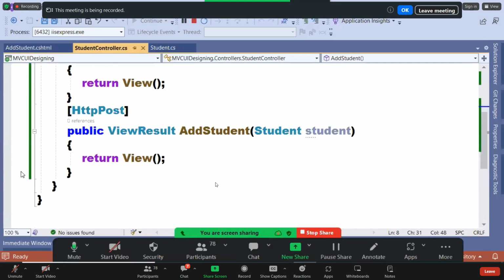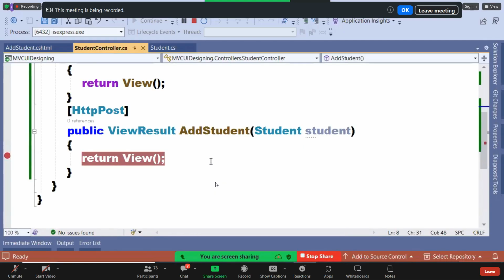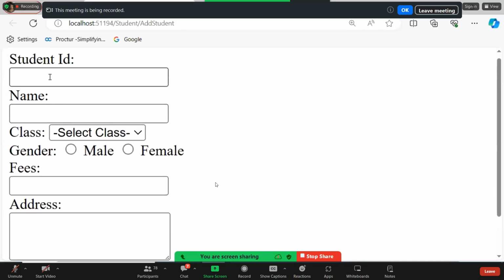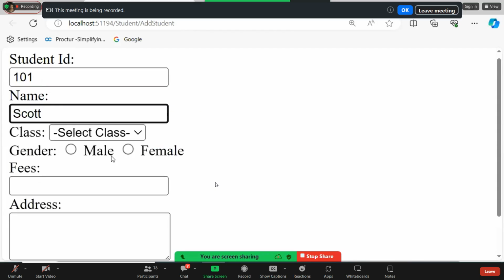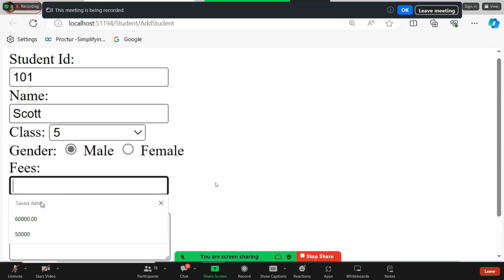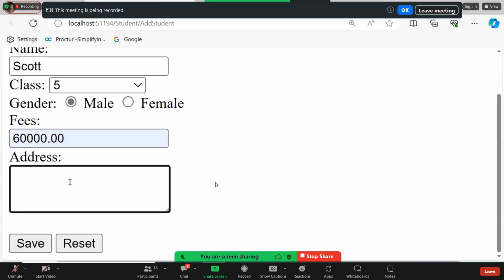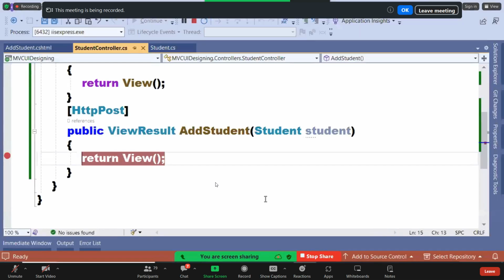Now tell me, when I click on the submit, do all the values come into the student or not? Enter the values, guys. 101. Some name. Okay, class 5. Gender male. Fees some 60,000. Address Hyderabad, something. Click on the save.